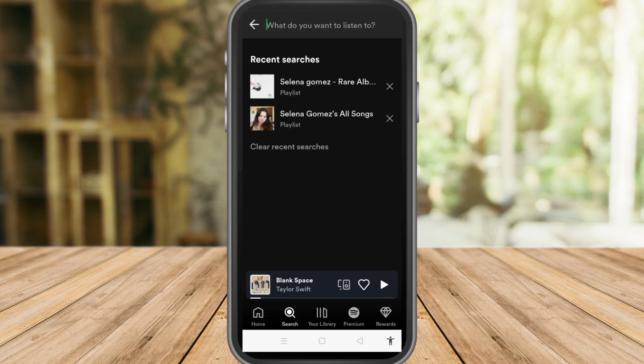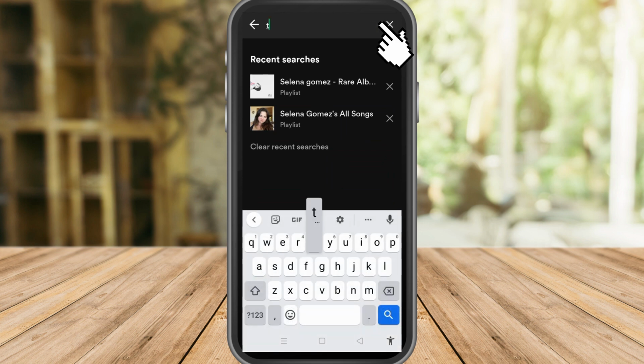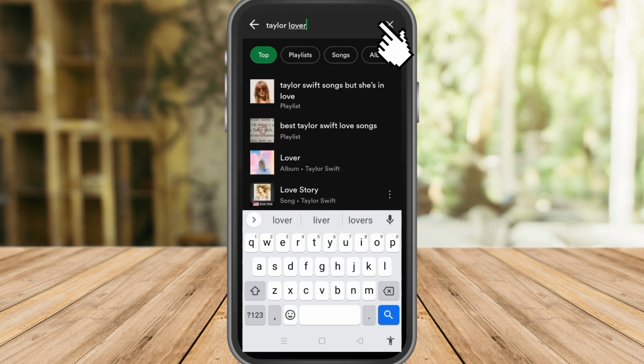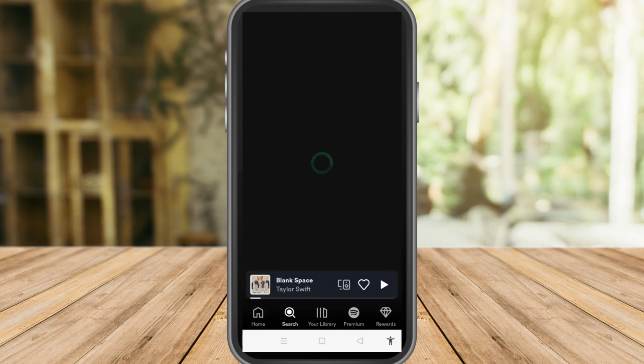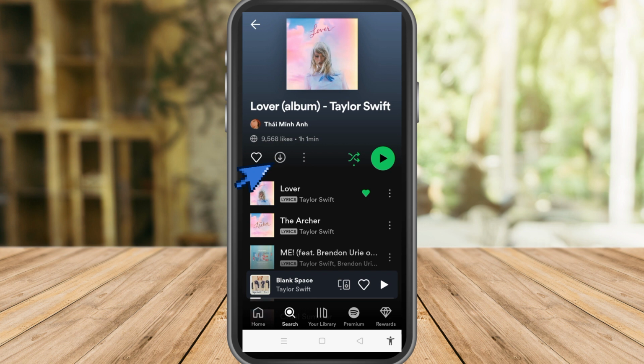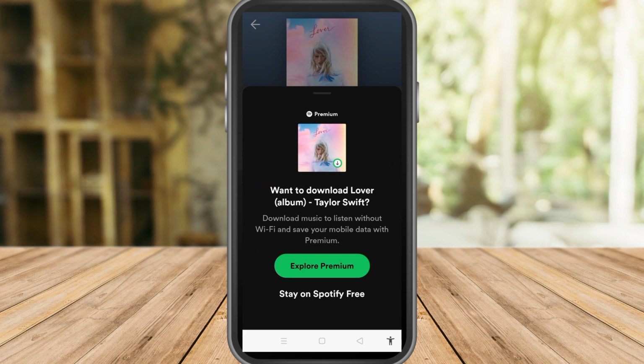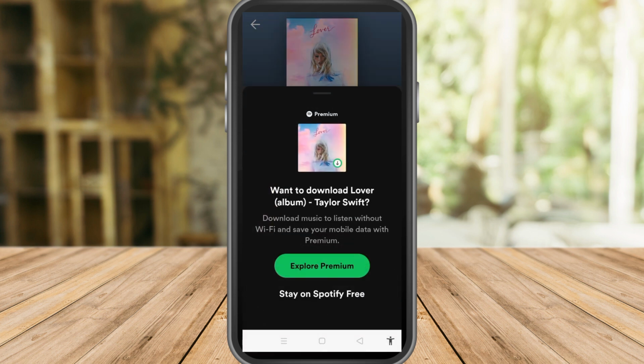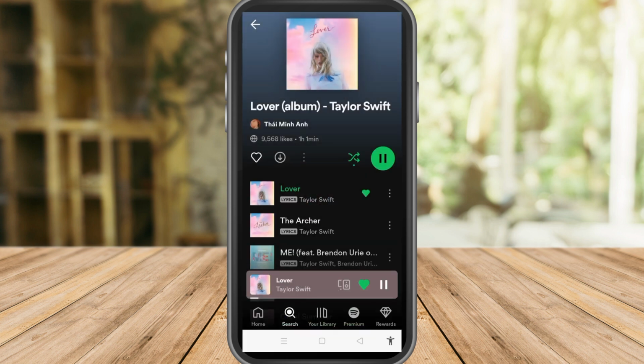Now you can also search for a specific song if you want, and if you can see that song on your playlist, you just have to tap Taylor Lover, for example, like that. If you tap this one, the first one here, then you can also see the download option. So all you have to do is click download and then you can add this to your list so that while offline, you can still listen to the song. Always take note that you should avail the premium plan in order for you to do that.